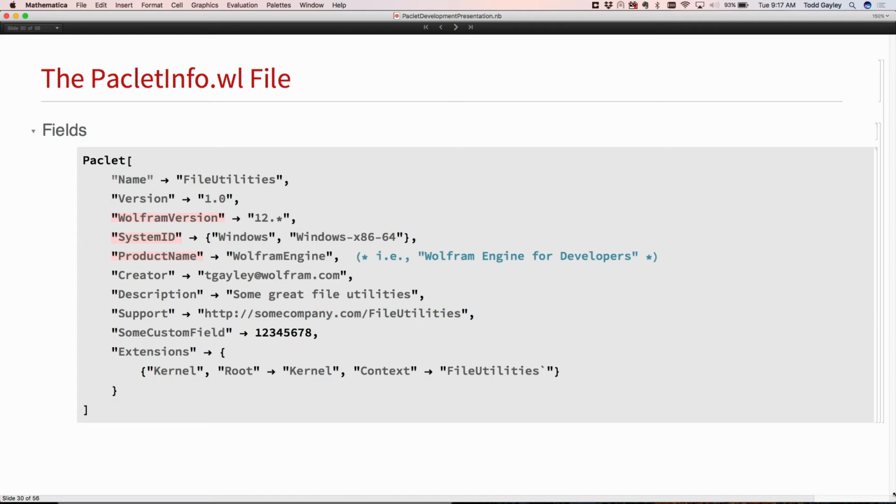All right, now here's a slightly more complex PacletInfo file. In red, I've highlighted WolframVersion, SystemID, and ProductName. These are the three fields that let you specify requirements for your Paclet. So WolframVersion goes to 12.*. That means any version 12. In fact, just 12 is the same as 12.*, right? There's always an implied .* at the end of every version specification.